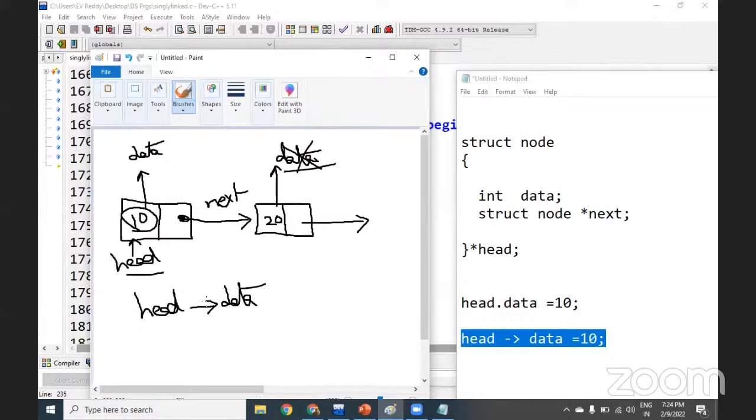Okay, head of data, how much? 10, right? Fine. Now, how to refer to this field? This field name is next, right? So I can say head arrow next. Okay, this is the head arrow next. So this is pointed to 20.